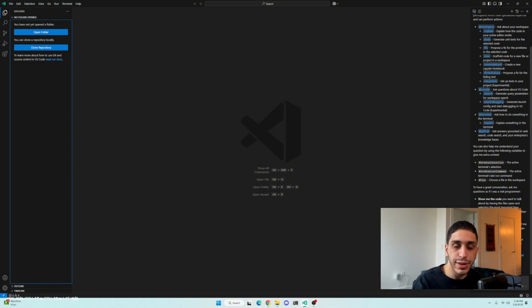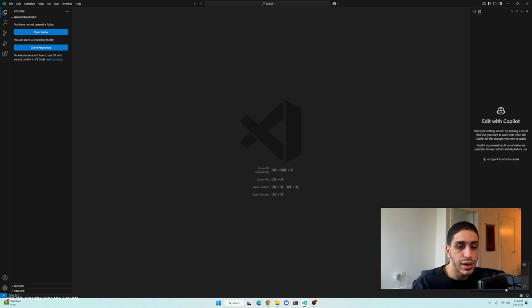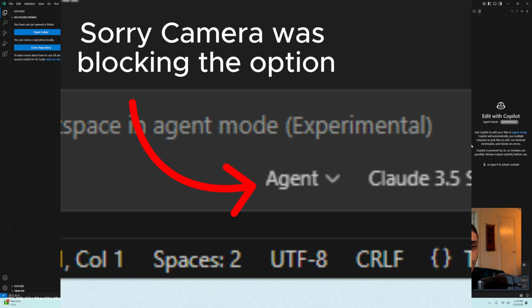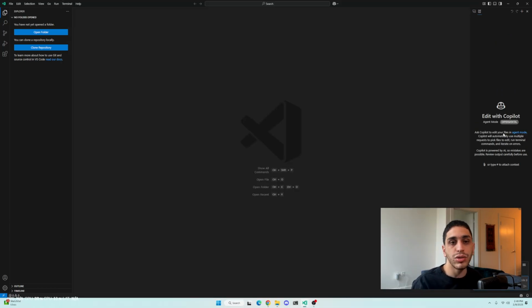So how do you actually get into the agent? You click on top here for Copilot edits, and then instead of edit, you click on agent, and then ask Copilot to edit your files in agent mode. And Copilot will automatically use multiple requests to pick up files to edit, run terminal commands, iterate on errors.